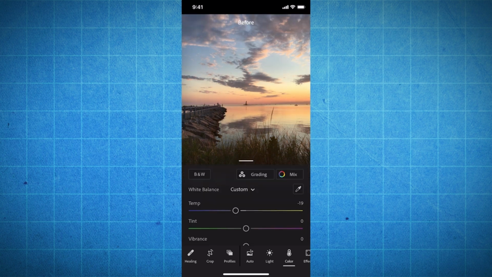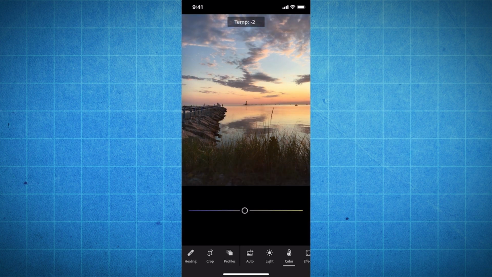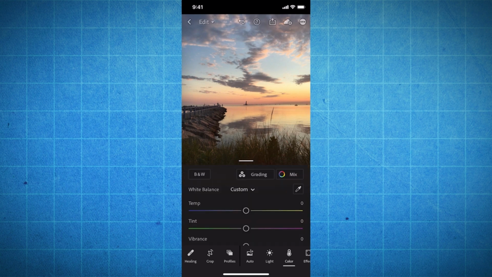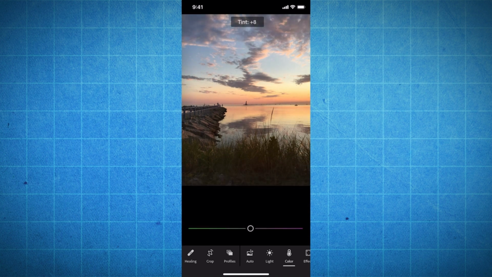So you can see if I hold my finger down, that's what it was before, and then after it looks a lot more neutral. Now it does depend on whatever style you want to go for. So if you like the sunset, you can even add a little more orange if you want to. But the temperature slider is mainly for correcting, as well as the tint. So if there's a lot of green hues in this photo, I would want to give it a little bit more pink, and then that's really going to add to the sunset as well.